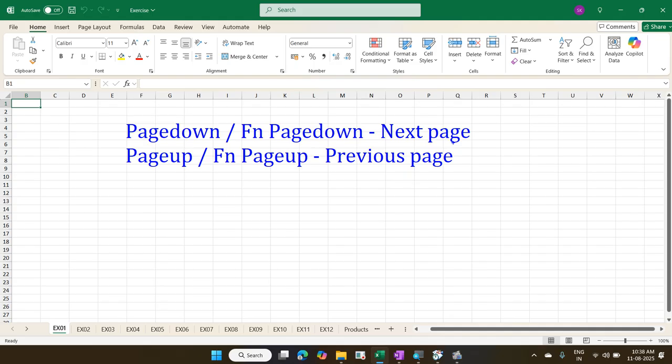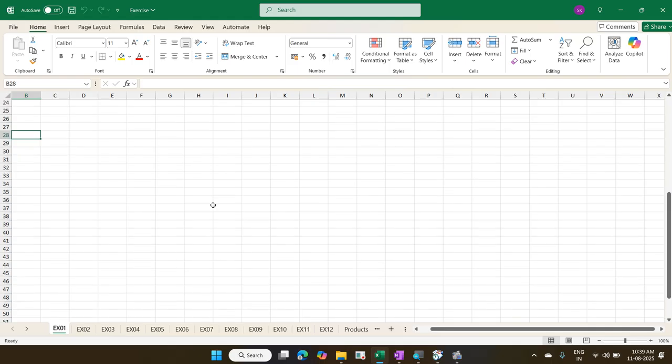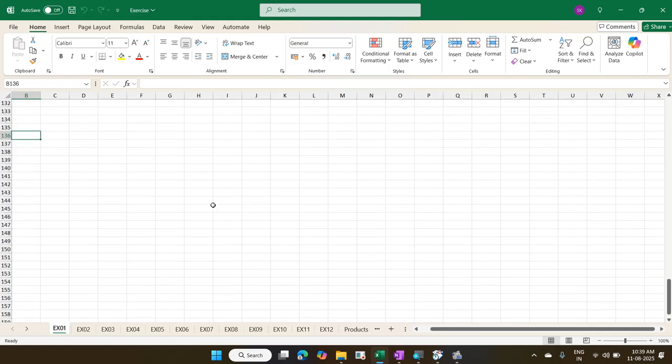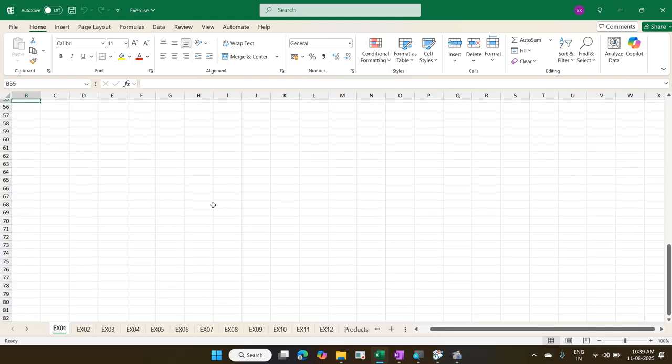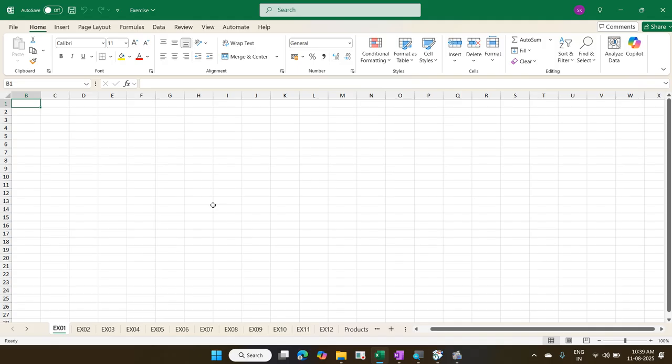So let me try this. Page down, next page, next page, next page, next page, page up, previous page, previous page, previous page. This is very simple. But the challenge is, how can I go to the next page on the right hand side? Or left hand side I want to come to the previous page.